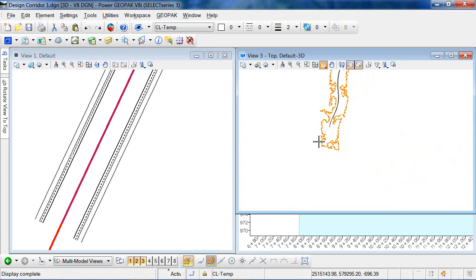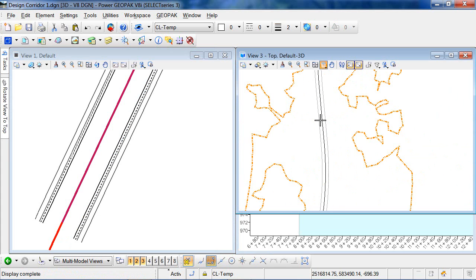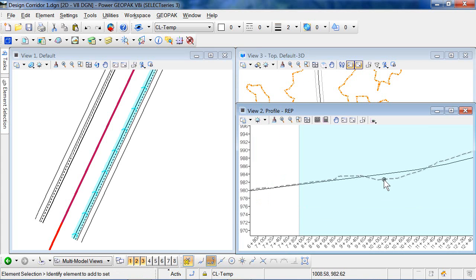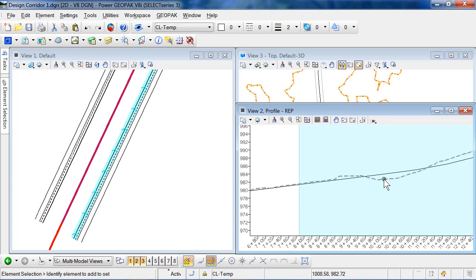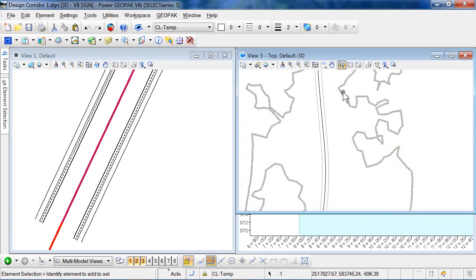Now let's take a look back at that dashed profile line. So this is actually the profile of our existing ground. The ground is represented in 3D by a terrain model, which I've chosen to show as just the boundary. So its 3D presentation is an orange boundary line. But its presentation in profile is a dashed black line. So again, two different presentations of the same feature, which is existing ground.